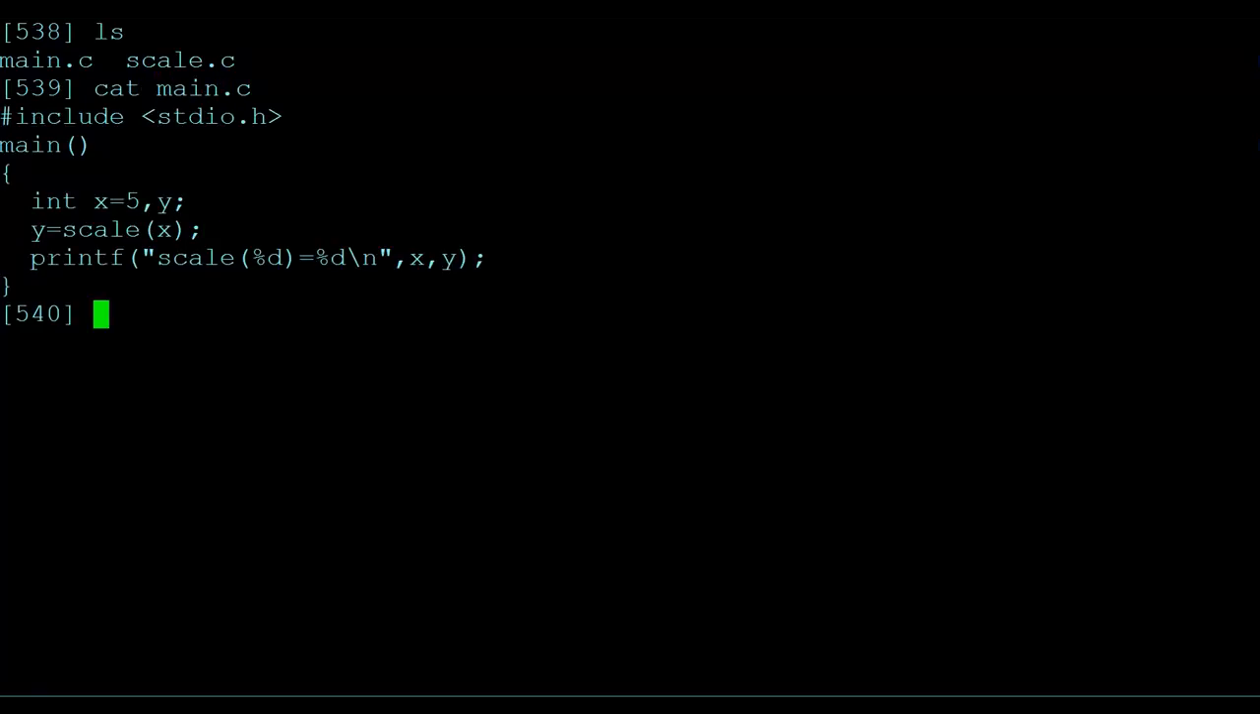So I'm working in a directory with just two C programs. My main program looks as follows. It sets a variable x to 5, it calls a routine called scale, passes x, gets the value back, and then it prints out the value of the argument x and the scaled value y. And scale is just a simple sample program that takes an argument, and in this case it multiplies it by 5. Fairly useless pair of functions here, this is just a demonstration.